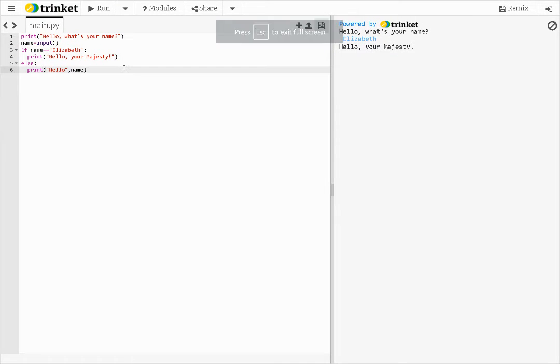This is some code I was running with my Form 6s the other day. Here we go. Print, hello, what's your name? So input from the keyboard stored in the name variable. Then we have if the contents of name is equivalent to Elizabeth, print hello your majesty, else print hello name. We can run this, have a bit of fun. Hello, what's your name? Mr. Lovell. Hello, Mr. Lovell. And if my name happens to be Elizabeth, hello your majesty. Okay, lots of fun.